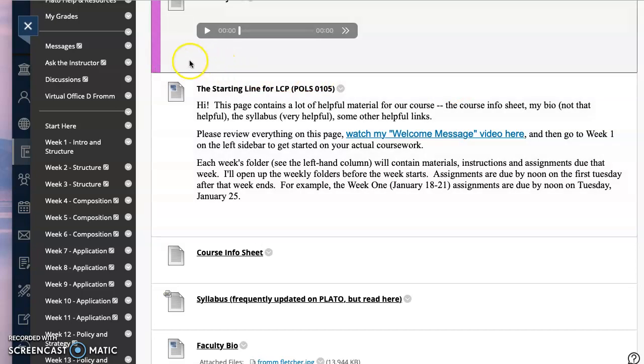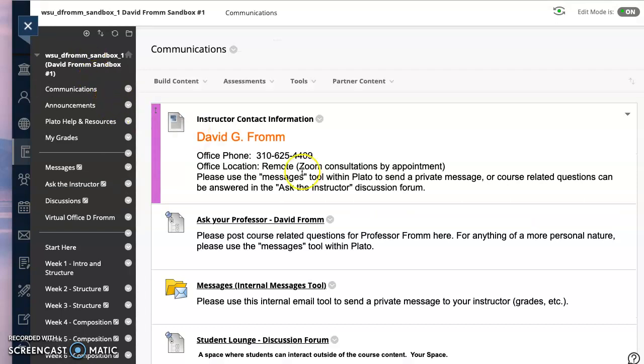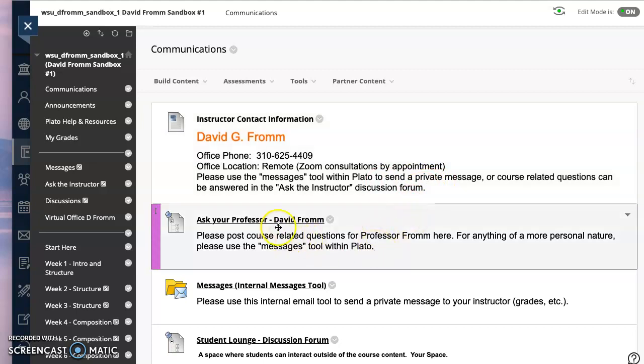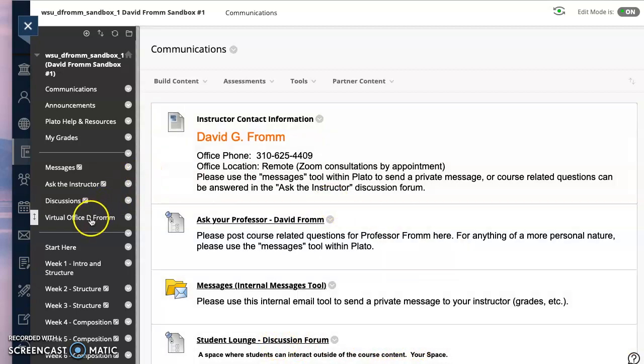There are a lot of ways to get a hold of me. One of the ways is you can look up here under communications. That's my cell phone, so if you want to call my cell phone, you can. But Ask Your Professor is a way to ask questions that the whole class can see. So if they're class related and you think it'd be helpful for the class to hear the answer, you can ask them there. This internal messaging tool will let you send a private message to me if it's about grades or something else. Student Lounge is an area where you can talk to other students about what's going on in the class. And then over here, there's a link to my virtual Zoom office where we can have a Zoom conversation if you need to have a face-to-face conversation.